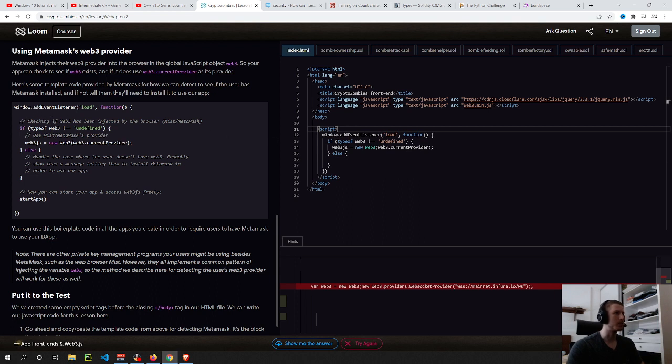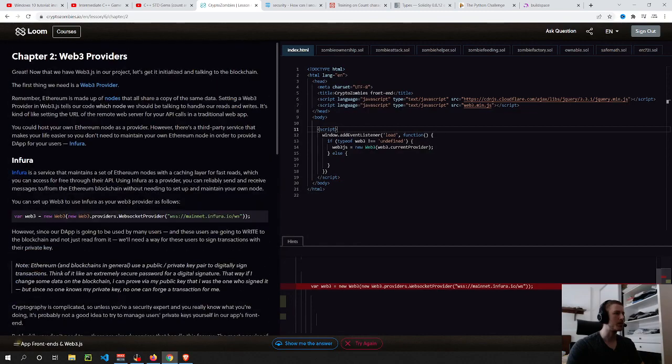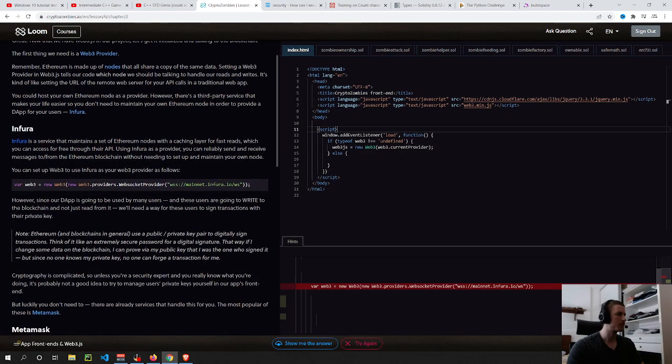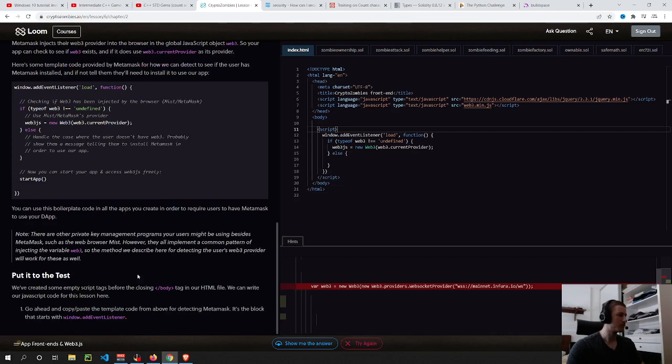Add event listener load function. Type of Web3 define Web3 chance for view. Web3 pipeline. Maybe I should paste this one inside of it. Copy and paste the template code from above for detecting MetaMask. Oh, I forgot to start app. That's the problem.